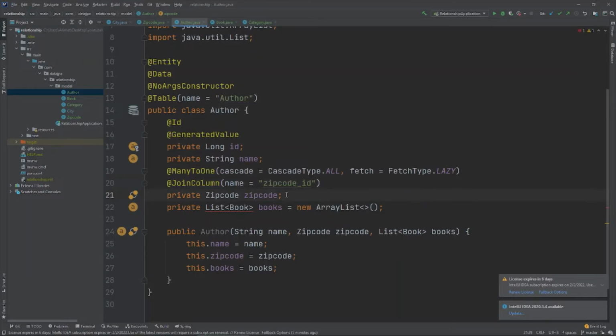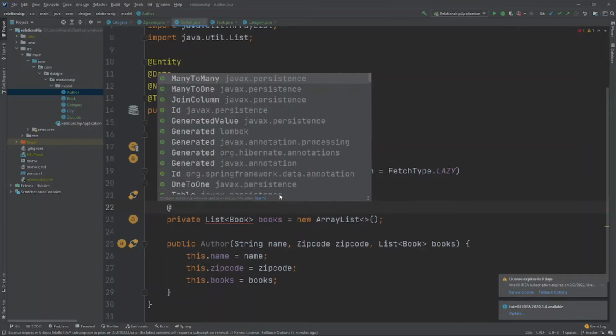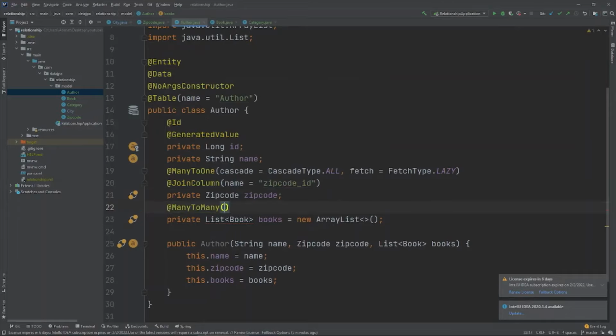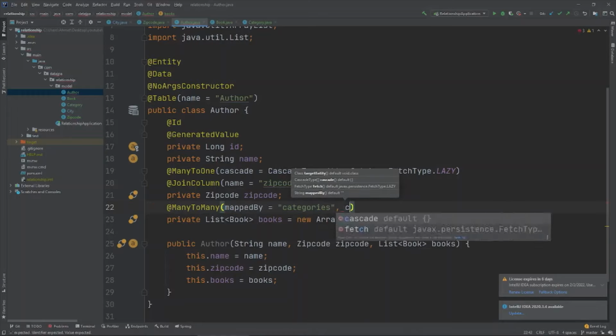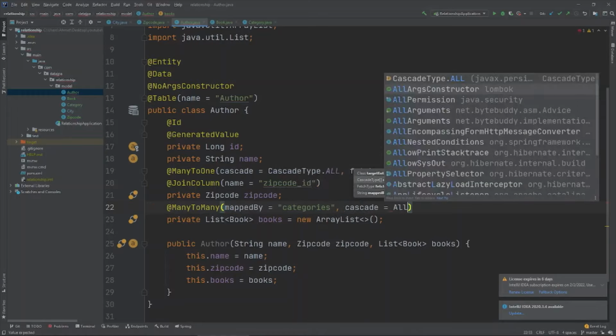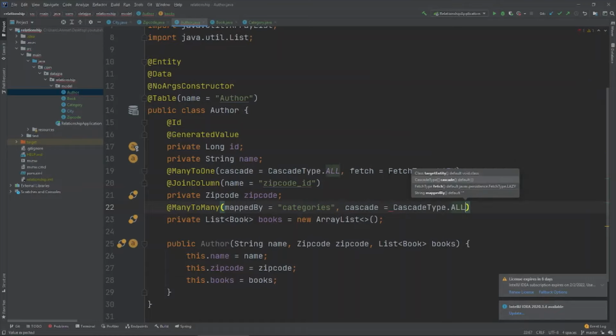On top of our book field, we need one annotation, and this is the many-to-many annotation. We need to define how it's mapped, because this will be the inverse of our mapping. Mapped by categories, our cascade type will be all, and our fetch type will be lazy.